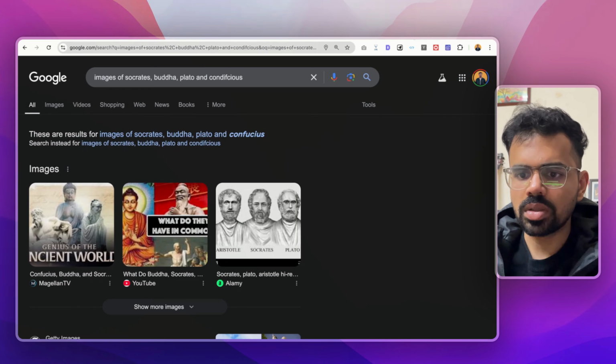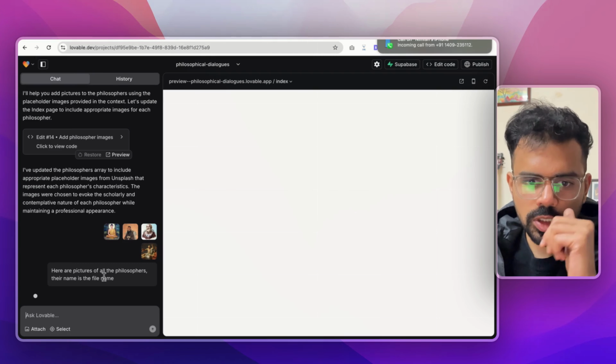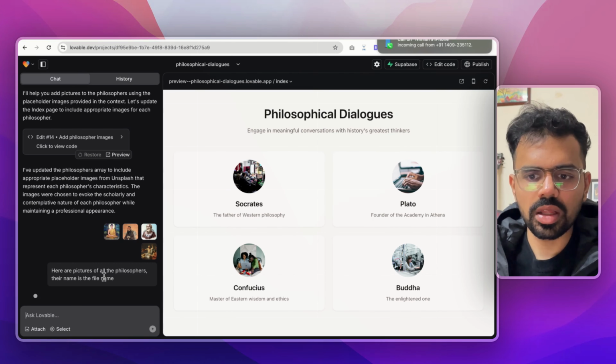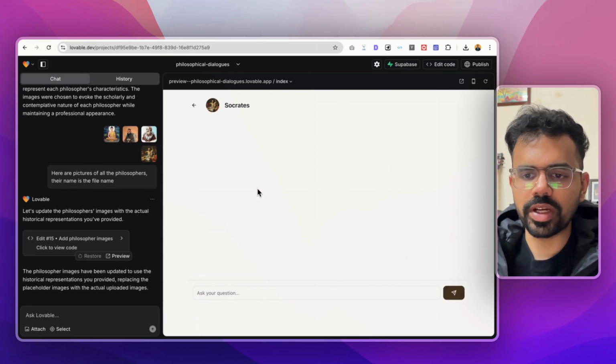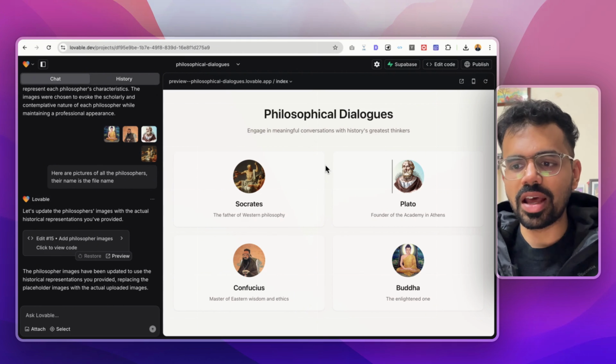So let's download the pictures for all of them. So now we have all the pictures. So I will just drop all the pictures here and let's see if it can update them directly. And yes, this works perfectly. To be honest, this looks really nice now after the pictures. This looks as good as real.